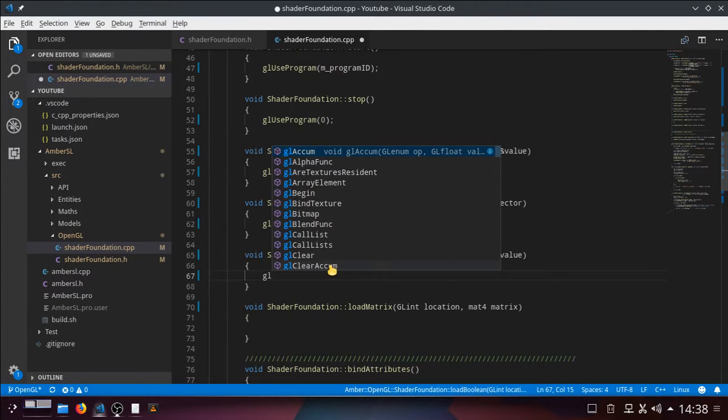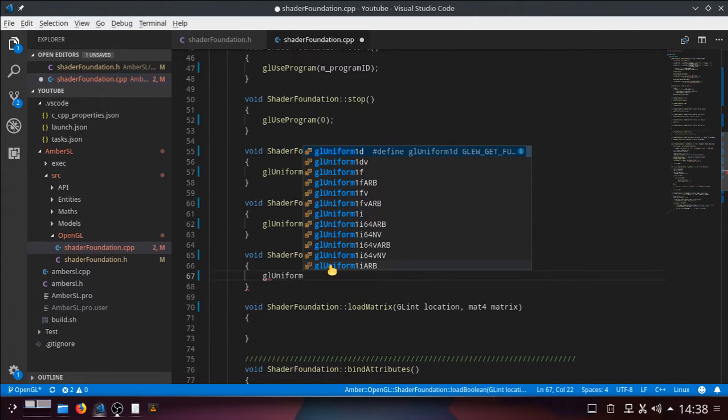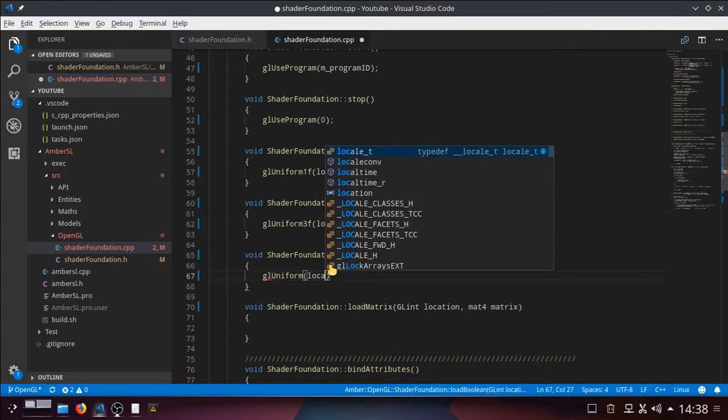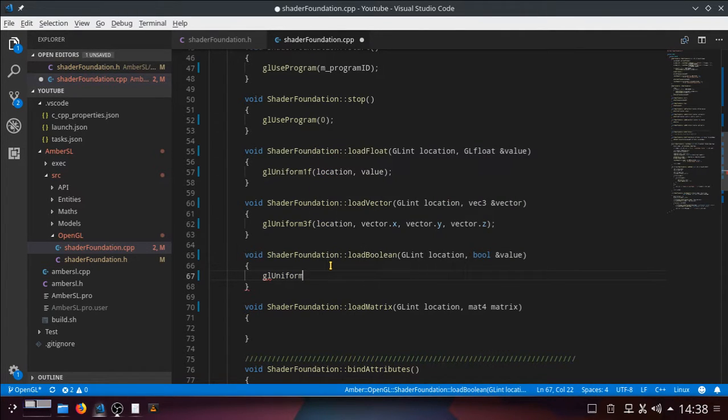You'll see that in the actual shaders themselves, and Muppets decided to do something stranger. GL uniform. Get out of the way, Muppets. Settle down. Location. Oh, whoa. Which one are we doing? Boolean. Oh, right. Well, what's a Boolean?